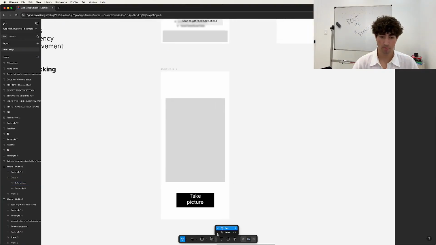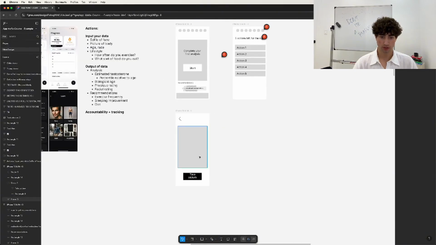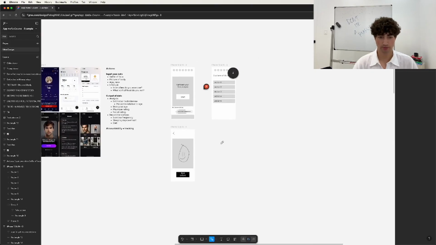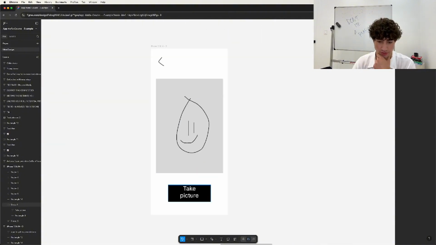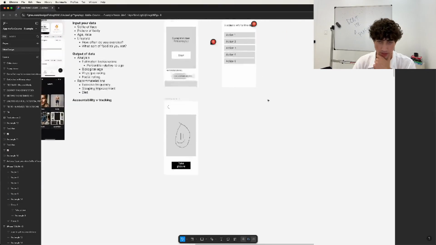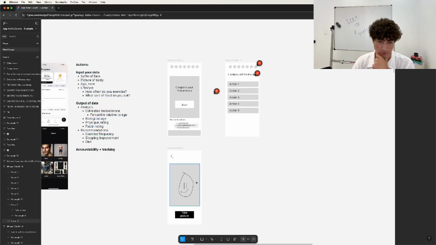So take picture, you'll also want a back button. Boom. And this is a camera, so you'll see your face. Great, big smile. And so on this page, the primary action is taking a picture. The secondary action is hitting the back arrow. That's how you can think about this. Once you take a picture, get the scan, you're gonna enter your info, blah, blah, blah.